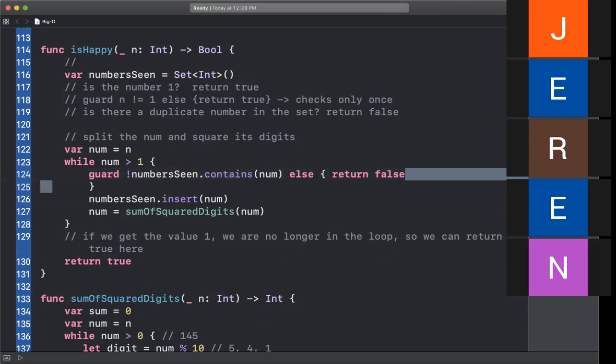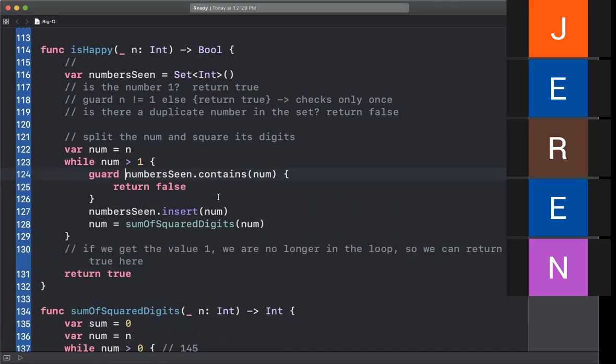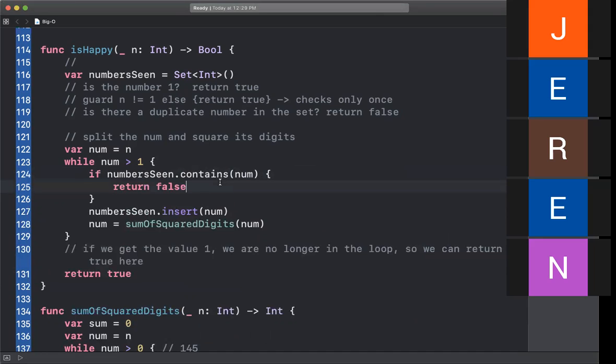So we've said before, guard is kind of like the opposite of an if. Here in this line, it literally is the opposite, right? Guard that we haven't seen numbers before. Else, so if we have seen numbers before, return false. If we do see a cycle, return false. That's logically the same thing as if you see it, return false.